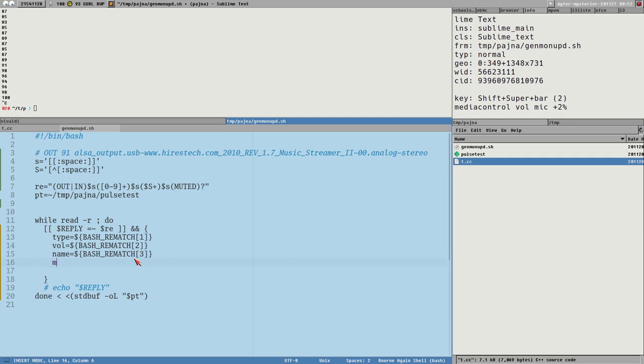And then we have mute, which we could do this with instead. We can say bash rematch 4 colon plus 1, meaning that mute this variable will be 1 if this is set. Or maybe that doesn't work. No, let's just use this instead. So mute will be muted if it is muted. Okay.